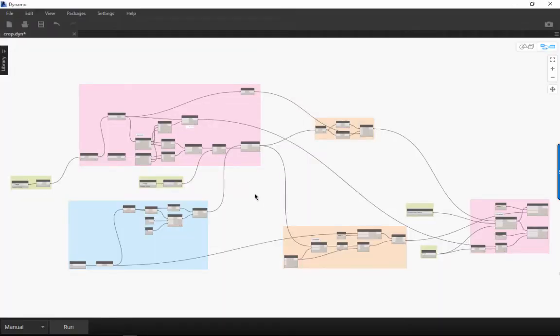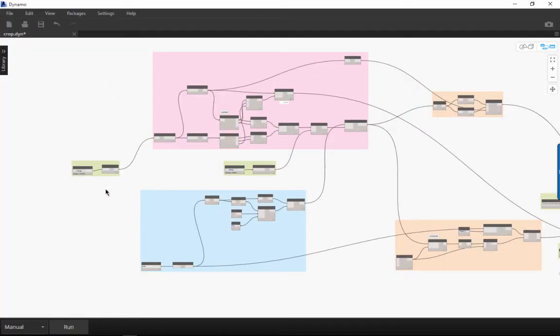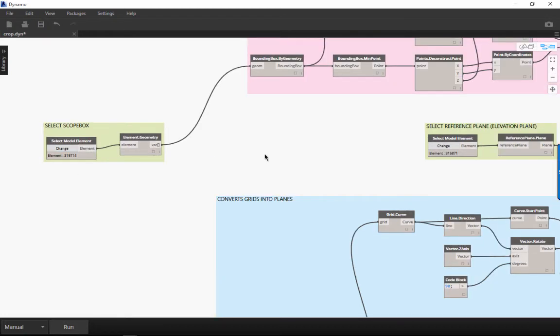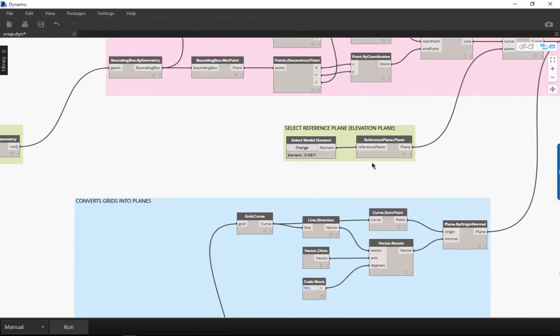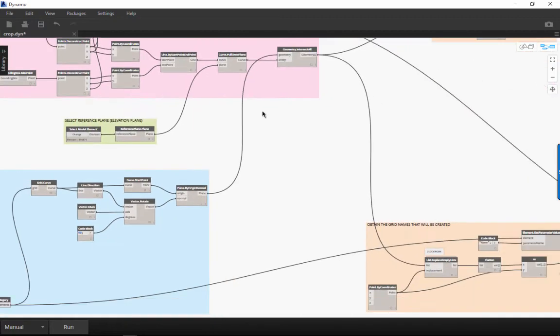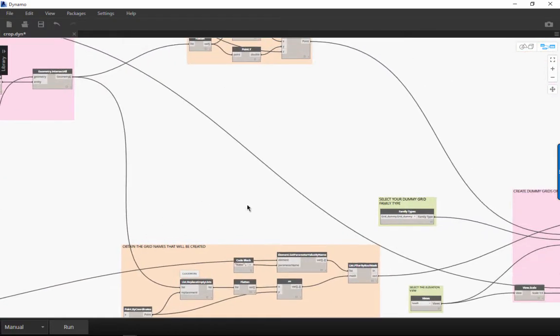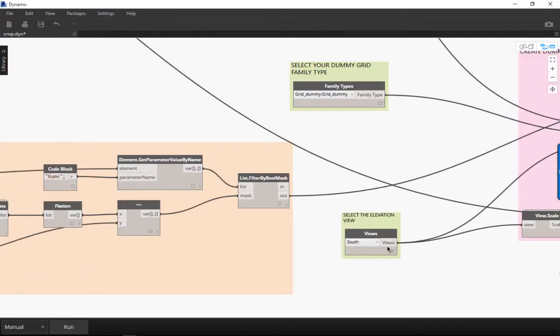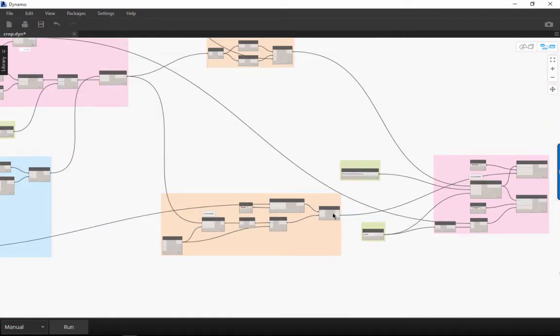So as inputs from the user, we need to select the scope box in the model. We need to select the reference plane that is going to be used by Dynamo to project the grids. And we need a dummy grid family. And we also need to select the elevation view in which this is going to be projected.